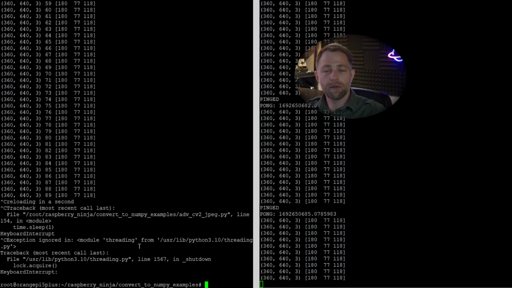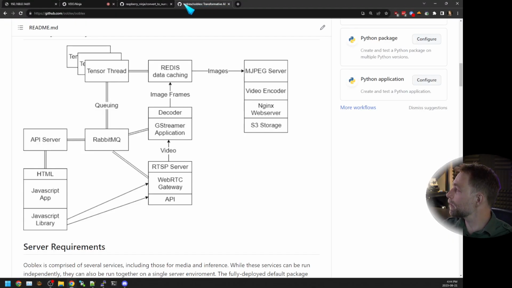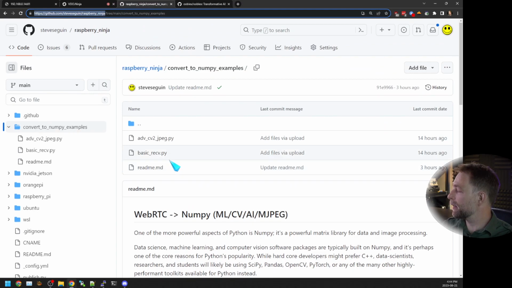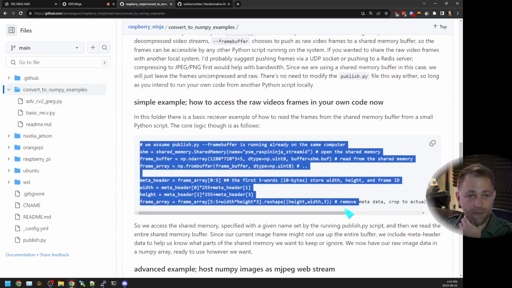So all the code is available in here. The very basic code you need without anything advanced is just listed here. It's up to you in this case to manage all the other stuff like events and whatever else. But this is the core code you need to pull a frame out of the shared memory buffer.